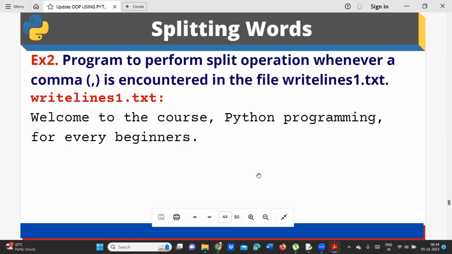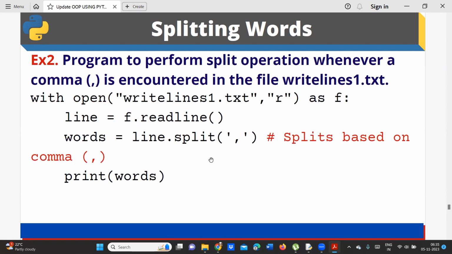Now the second example: a program to perform the split operation whenever a comma is encountered in the file. We have considered the space as the common delimiter, but here we can use a comma. Now this is the file writelines1.txt: Welcome to the course comma Python programming comma for every beginners. We are writing the program here with open writelines1.txt and mode is r as f, line equal to f.readline, words equal to line.split comma.